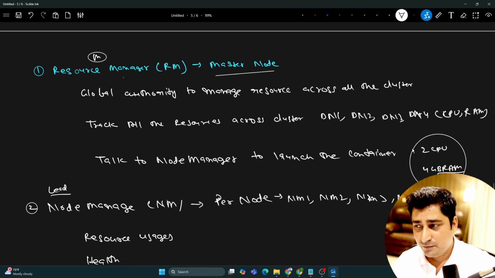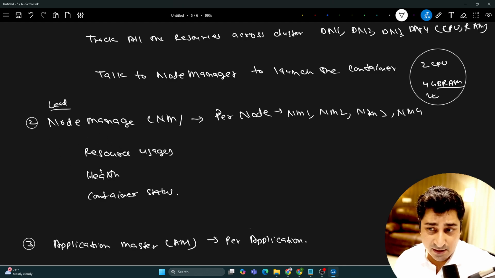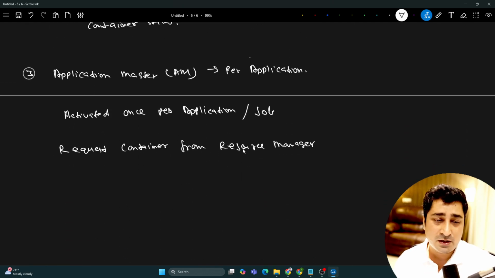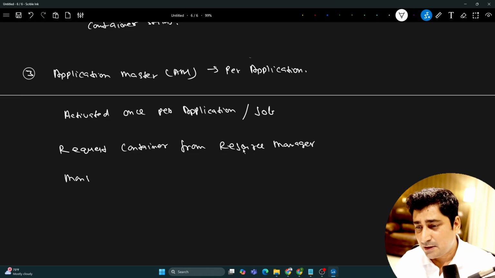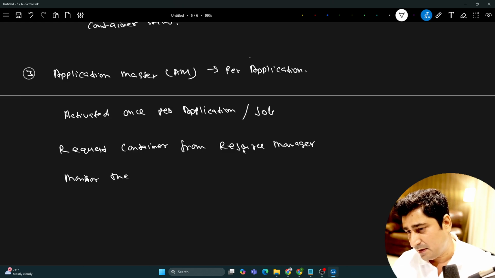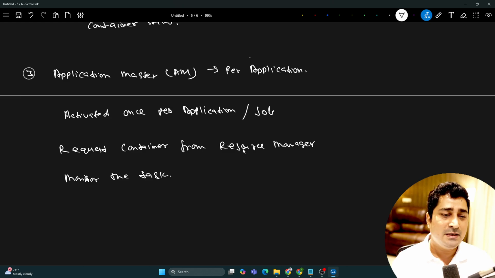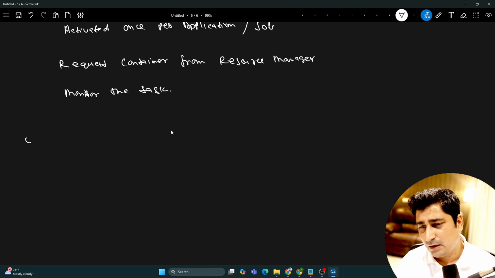This is the global entity which is responsible for allocating the resources, right? And for locally tracking the resources, there will be a node manager. So the application master is going to request a container from the resource manager. And last but not the least, it is going to monitor the task, not all the tasks, only the respective one for which it has been created, and it will always try to retry if the task fails. And the fourth component, what is it? What is the fourth component?